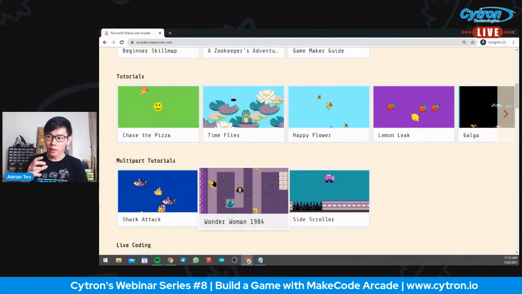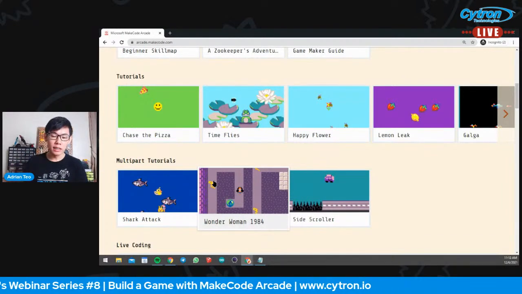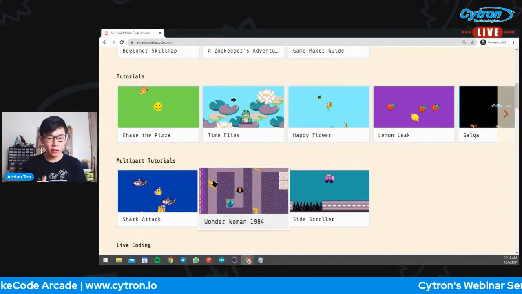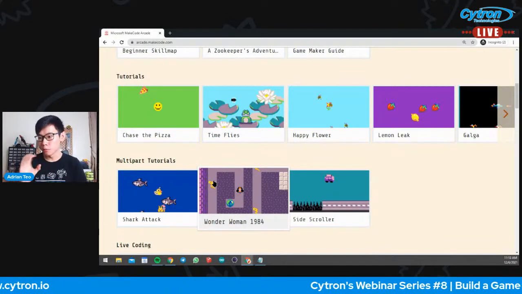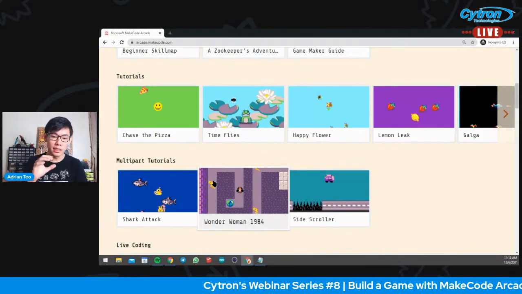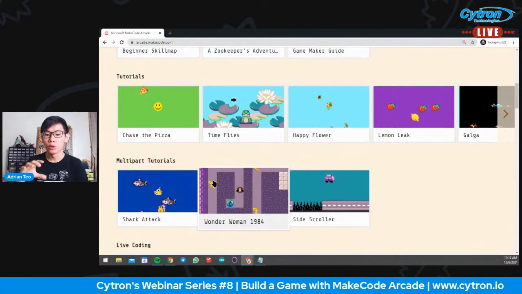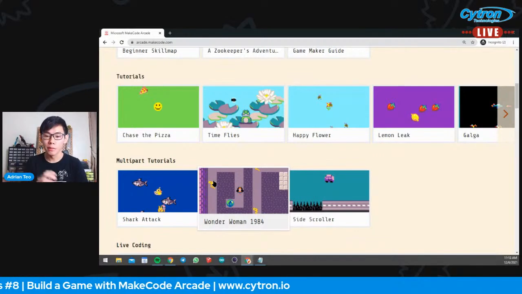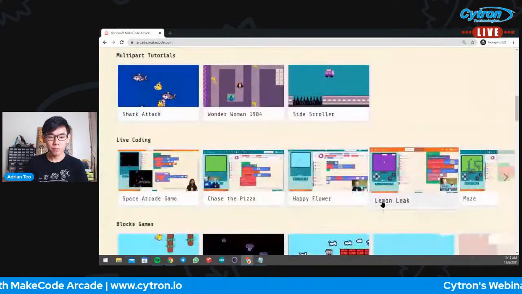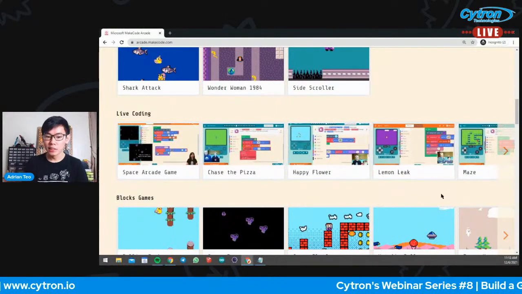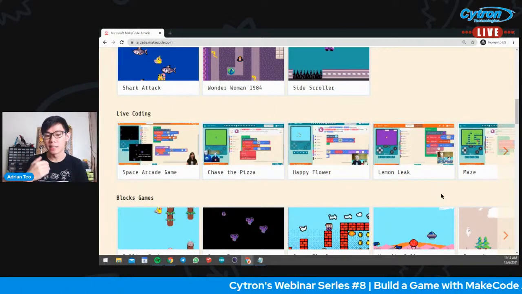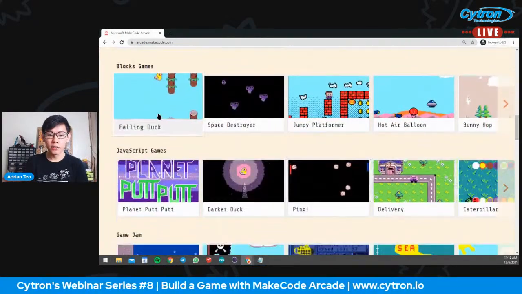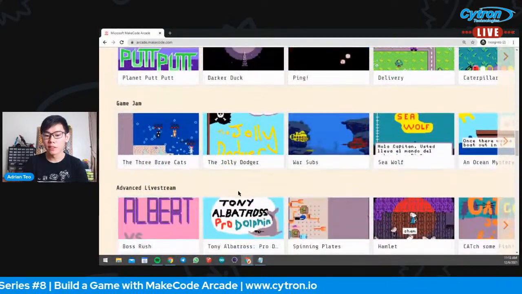So don't worry if you find it too difficult to understand the blocks. At the beginning, I am pretty sure that you won't be able to grasp the meaning of the blocks, but it's okay. This is why there are so many tutorials out there to help you slowly understand the meaning of these blocks, the programming functions. And then, of course, there is live coding. You can go into other people's live coding and see how they teach their coding sessions. And of course, there are block games, JavaScript games, and different kinds of tutorials.